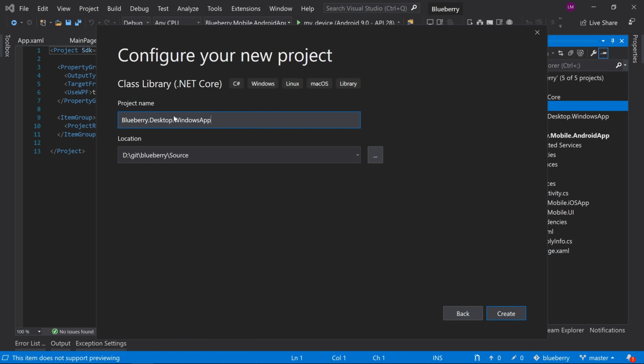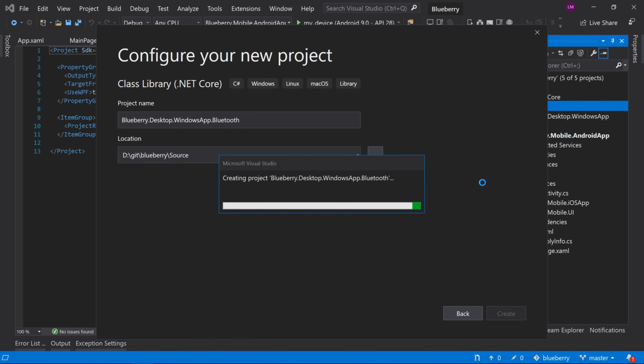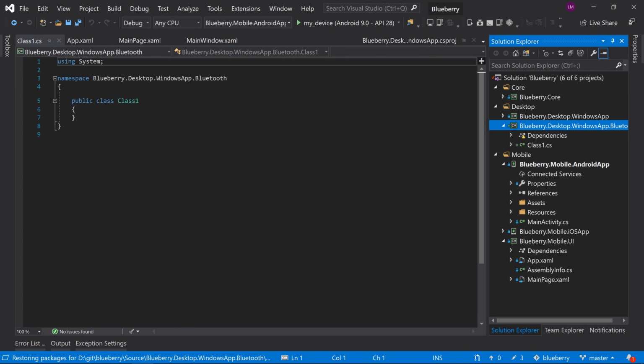And then in here, the name will be blueberry.desktop.windowsapp. We can just call it Bluetooth. We could even call it wireless, but let's just call it Bluetooth for now. And that's going in the source folder, which is fine. Create that. And then this is now the library we can start using.